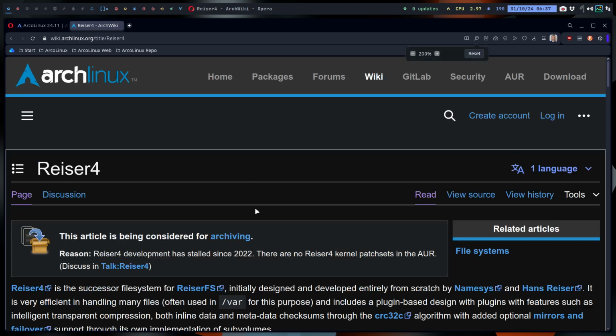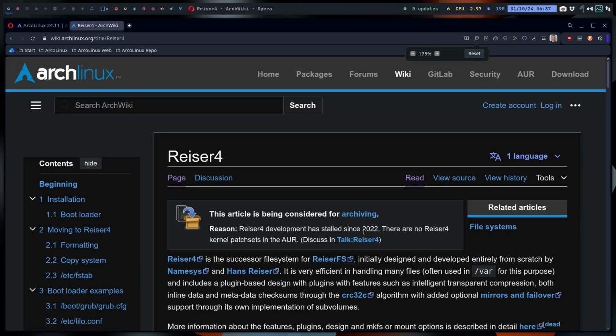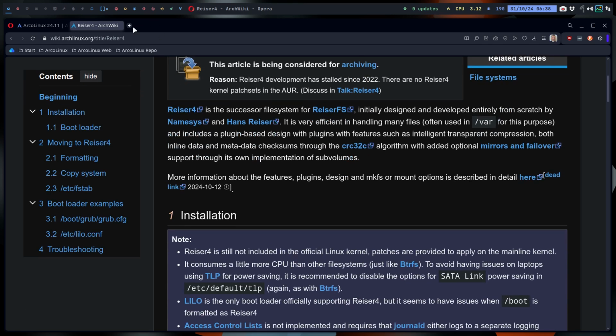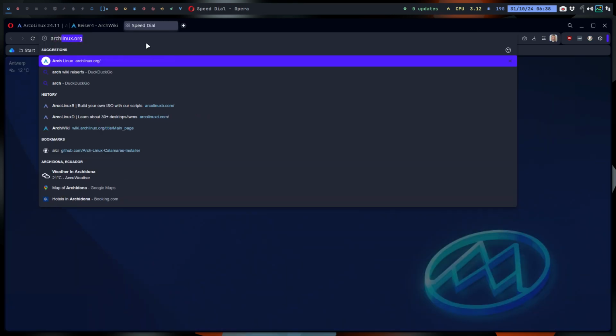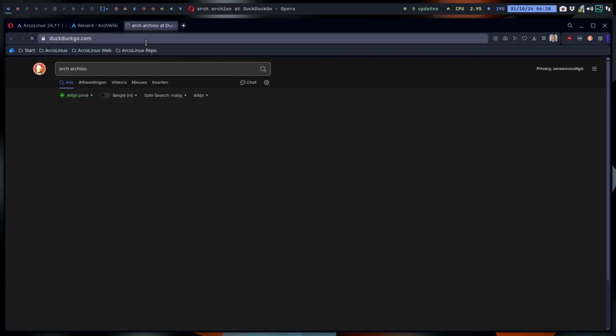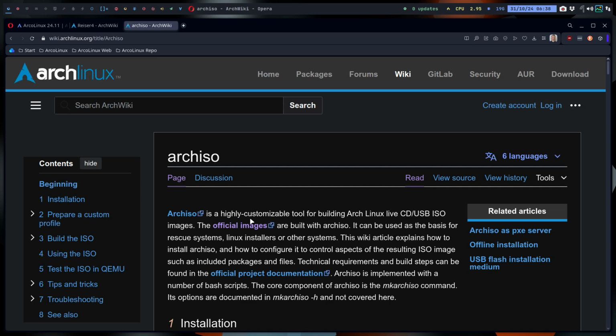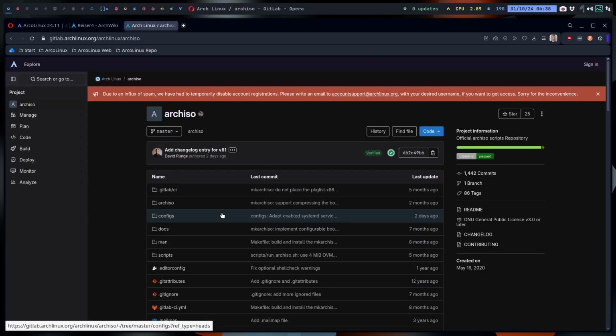Reiser4 development has stalled since 2022. There are no Reiser4 kernel patch sets in the AUR. And the question is still, should we still support it? Basically the answer from ArcoLinux is, let's not support it, right? See if we can find it. Maybe here. And then move to the commits.